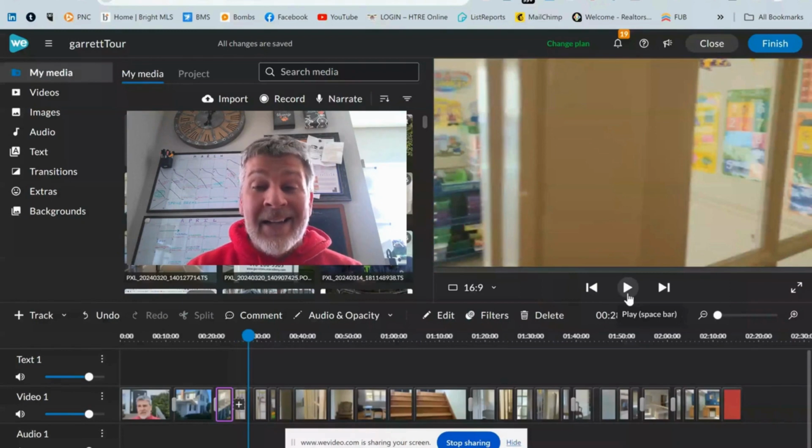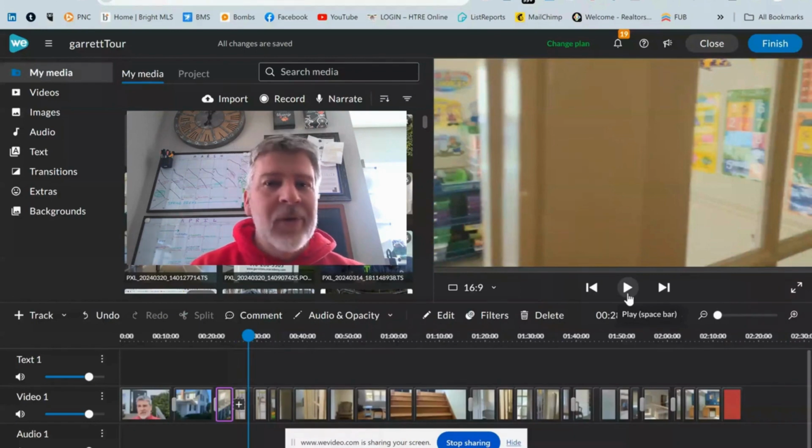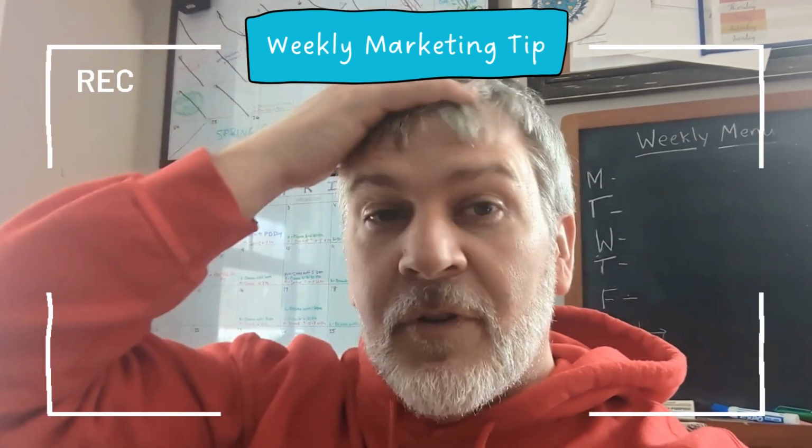I don't really add any transitions because that way it flows nice and easy and it has a smooth speed, slow as you go through. Super easy. So make sure whatever editor you have, this is WeVideo. You may have something totally different, but whatever you have, be sure you can split them, slow them down, and speed them up.